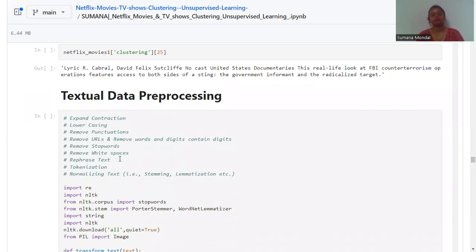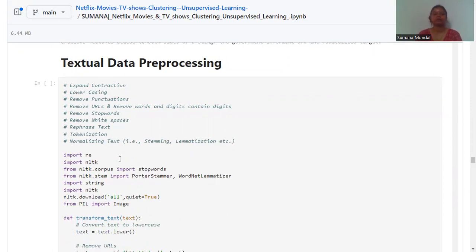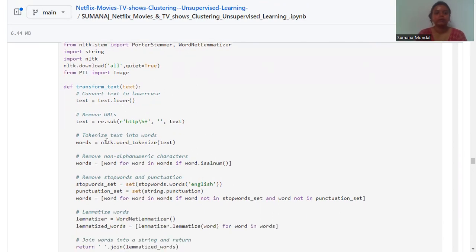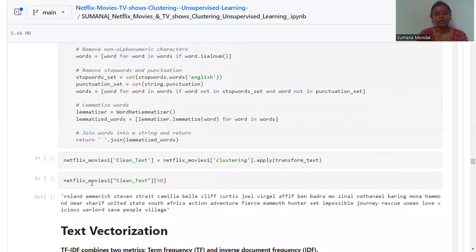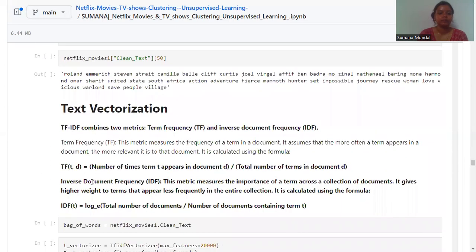Now it is time for textual data pre-processing. In the textual data pre-processing, we remove stop words, white spaces, punctuation, and the like. For that, we import the NLTK and re libraries. You can see we convert text to lowercase using text dot lower, we remove URLs also, and we tokenize the text as part of the text pre-processing.